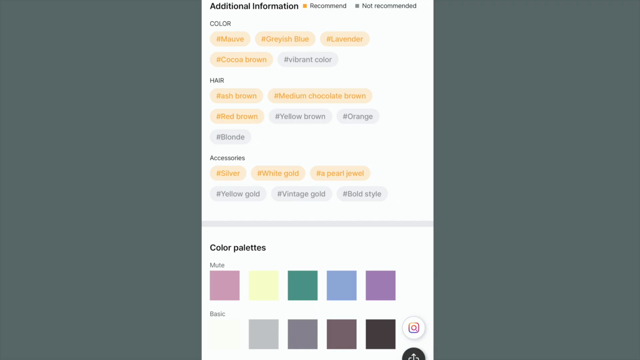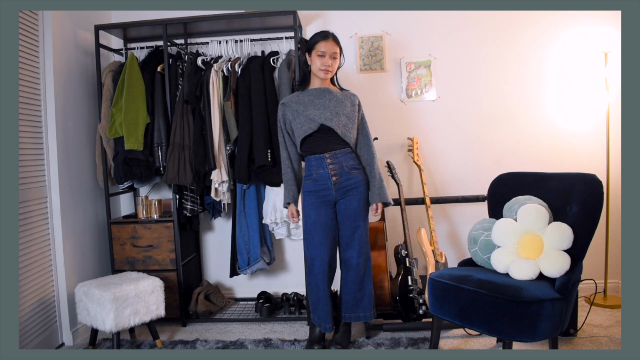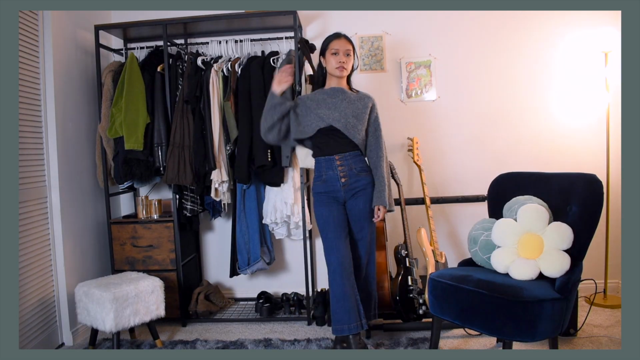Next, I wanted to try out the Summer Mute palette because it was the second highest option in my results. So this color palette uses muted colors rather than vibrant or pastel colors. First, I tried on this gray sweater. I think this is very similar to black and also contrasts my skin tone and brings out my natural features, so I can also see how this looks good on me.